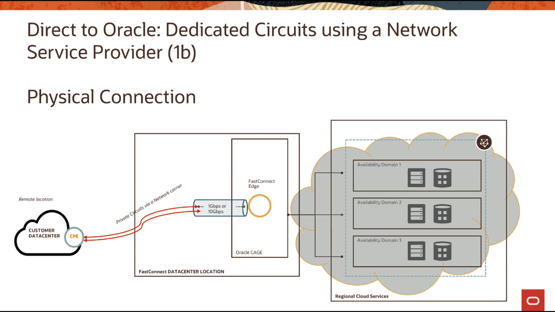Just like in the co-location model, in this model as well, you can order multiple circuits from your network carrier into the Oracle Cloud data center for additional redundancy. Mostly you'll see that this connectivity model is suitable if you have existing relationships with certain network carriers, and if your on-premise or remote data center location is not served by any of Oracle's FastConnect partners.